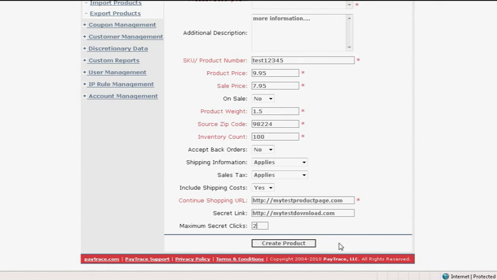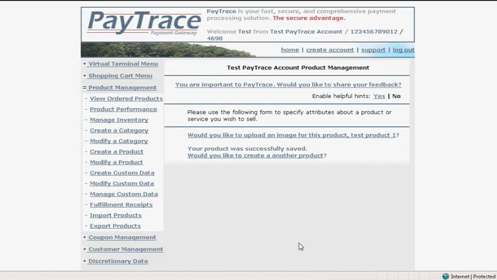Now that we have provided all of our product information, we will click to create our product. The system will let us know if it was successfully created. If it did not create successfully, you will be taken back to the Create Product page with an error message at the top.